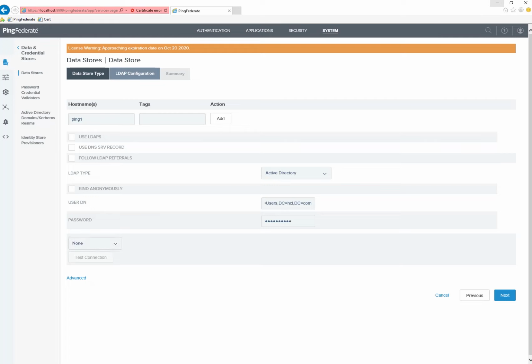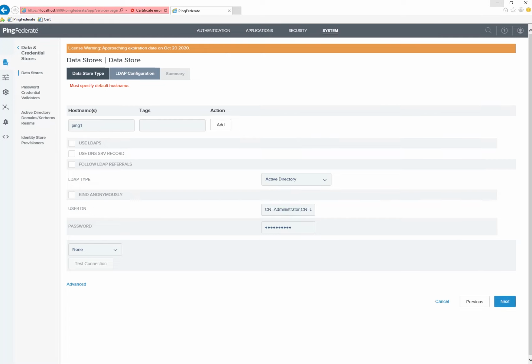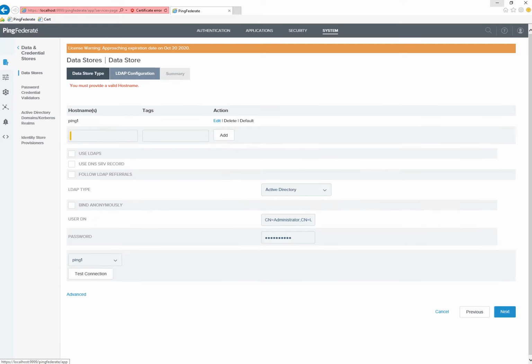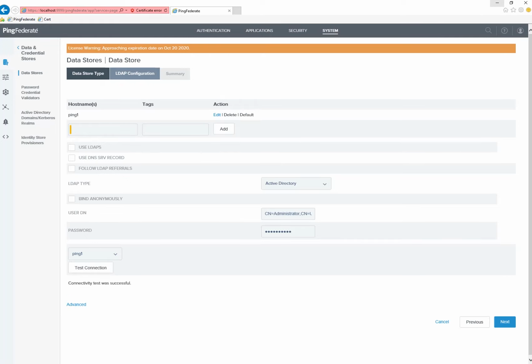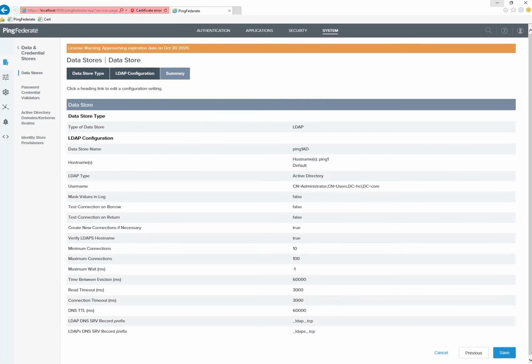So let's see, Active Directory. It says I must specify a default host name. So you have to click on add. So that's the host name. This is my user directory. Let's test. Yep, connectivity test was successful. Click on next.